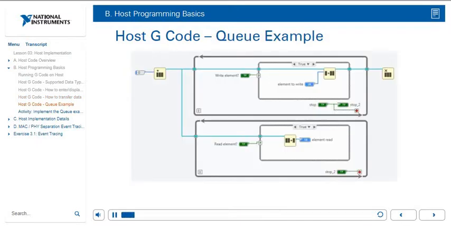This is what the use of queues looks like in LabVIEW on the host at the most simple level. First, we have an obtain queue block to implement our queue. Then we have two loops running in parallel with each other. On the top, we have a write queue, which writes the element to write to the queue, and at the bottom, we read that element.